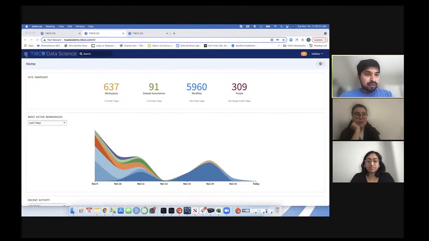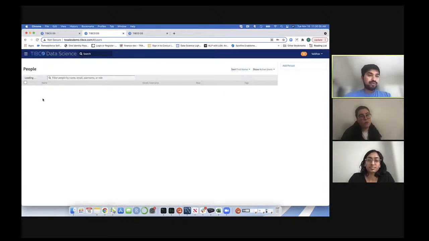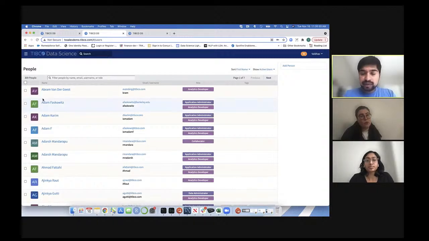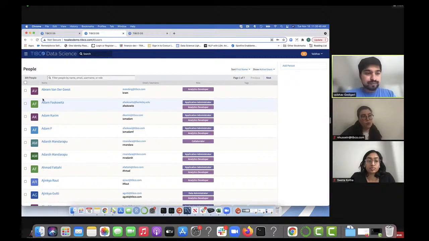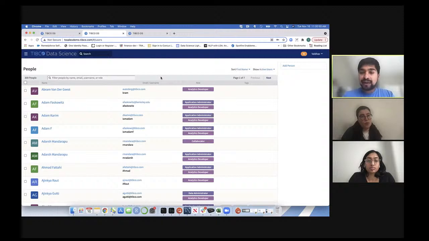So hovering over to the top left, if you click on the hamburger icon here, we see a few options here. And I'd like to first start off by getting into the people aspects. And since TIBCO Data Science is a super collaborative platform, there is a very good access control, meaning that TIBCO Data Science provides a set of user personas that you could select from, and each of them have different access control.